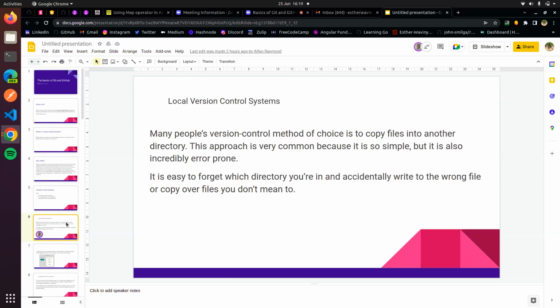So let's say you want to modify, as I explained before, your Office document. First you have to create a copy of that and then modify the new copy so that the original content of the previous copy does not get lost. We usually do this in, let's say, Google Docs and everything. And this approach is very common because it's so simple, but it is also incredibly error prone.